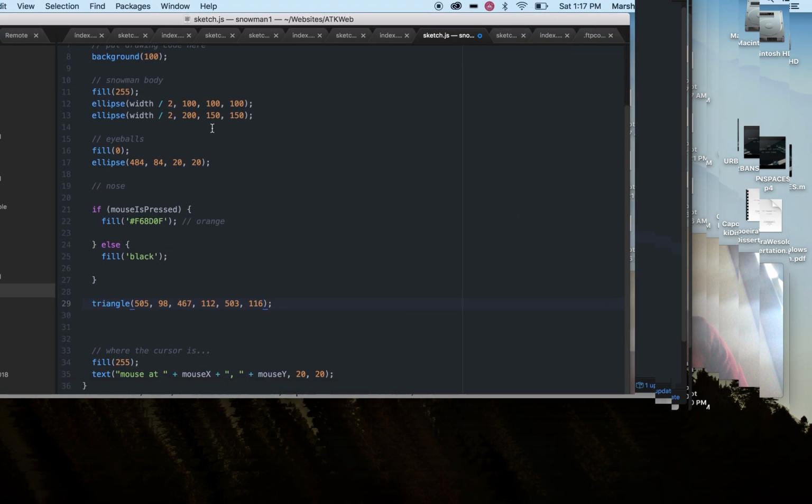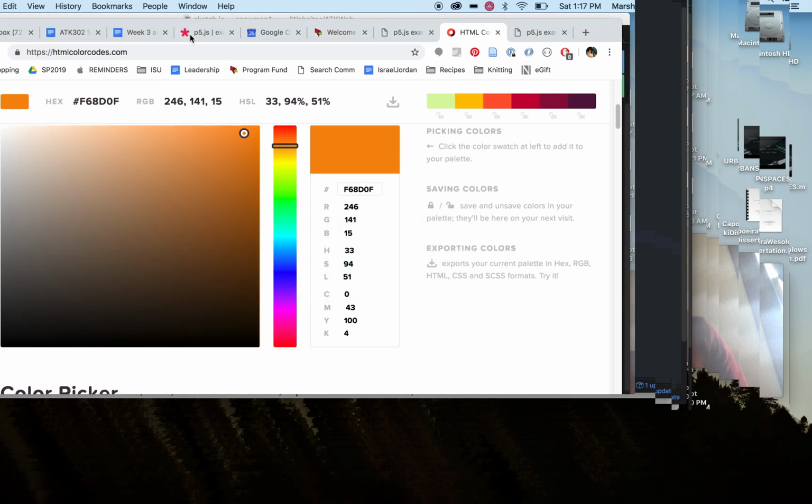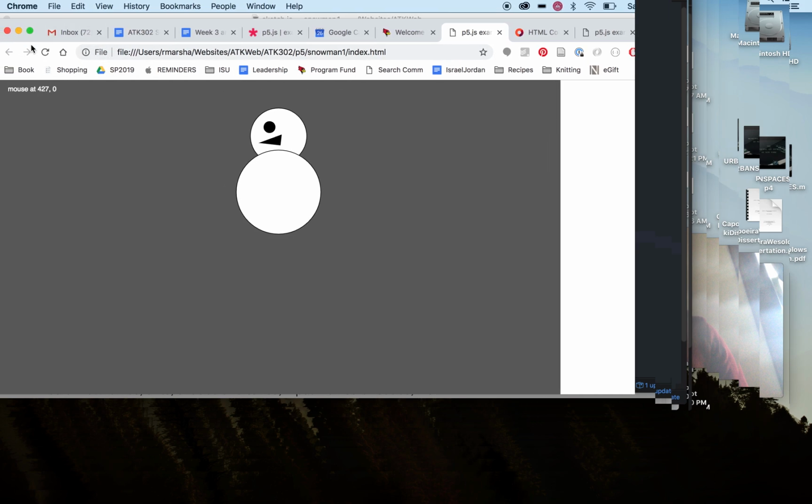So more elegant to have it this way, I guess. Maybe if I pressed down on the mouse, though, I wanted the shape of the nose to change too. Anyway, let's see if this works. I'm going to save it. Oh, it's even uploading it, but I'll just look at it locally for right now. I'm going to rewind or refresh.